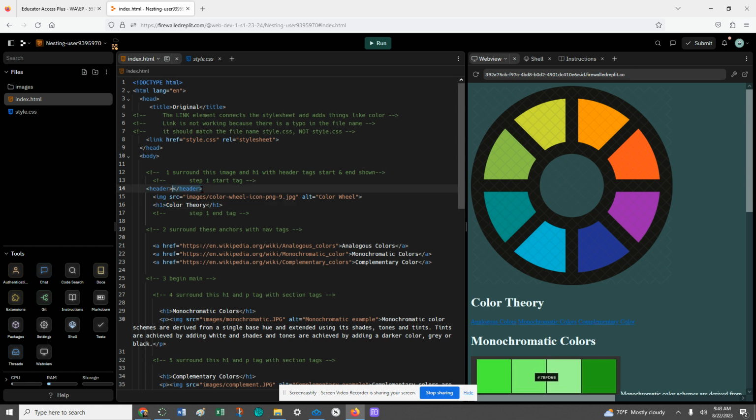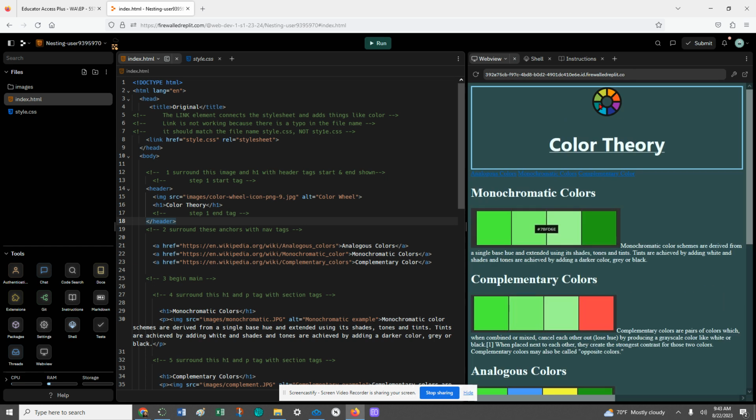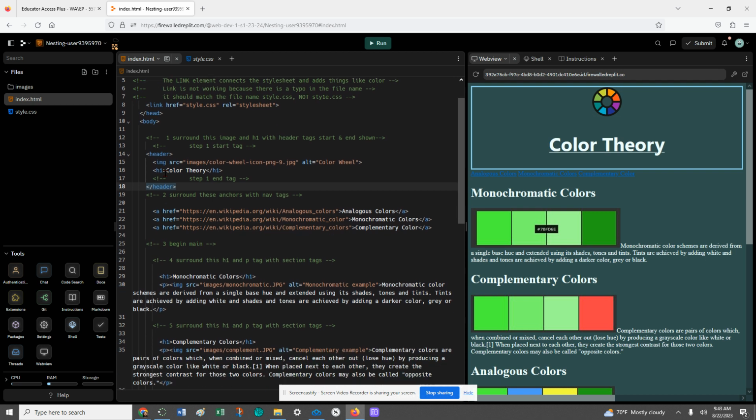I'm going to take this end tag. I highlighted the whole thing, and I can click and drag it down. Now when I hit run, you can see my header now has this blue bar around it. The image is smaller, and I've got this color centered. So now we move on.